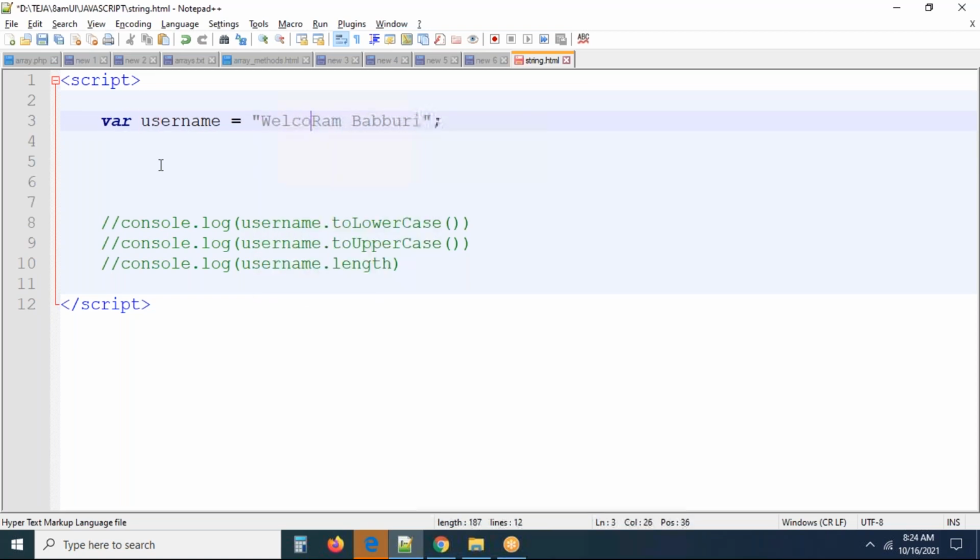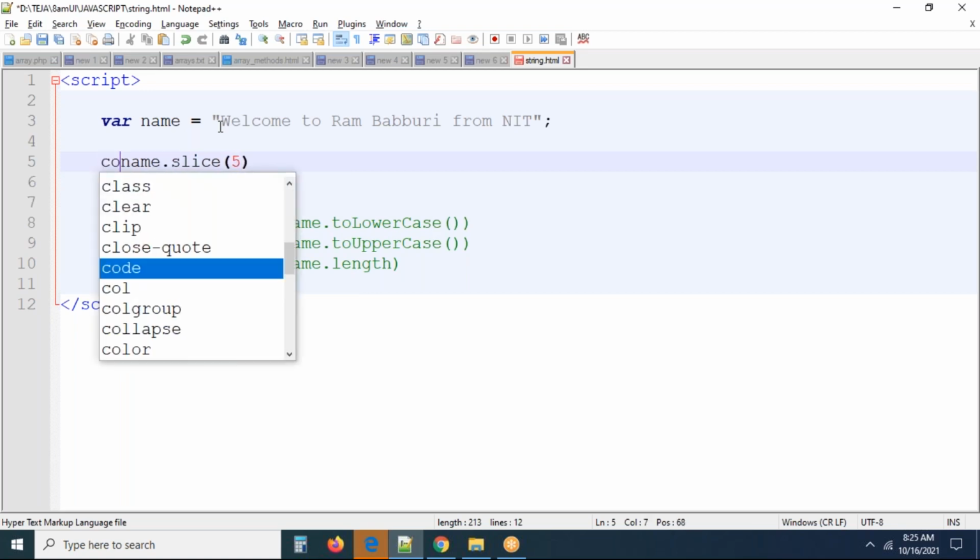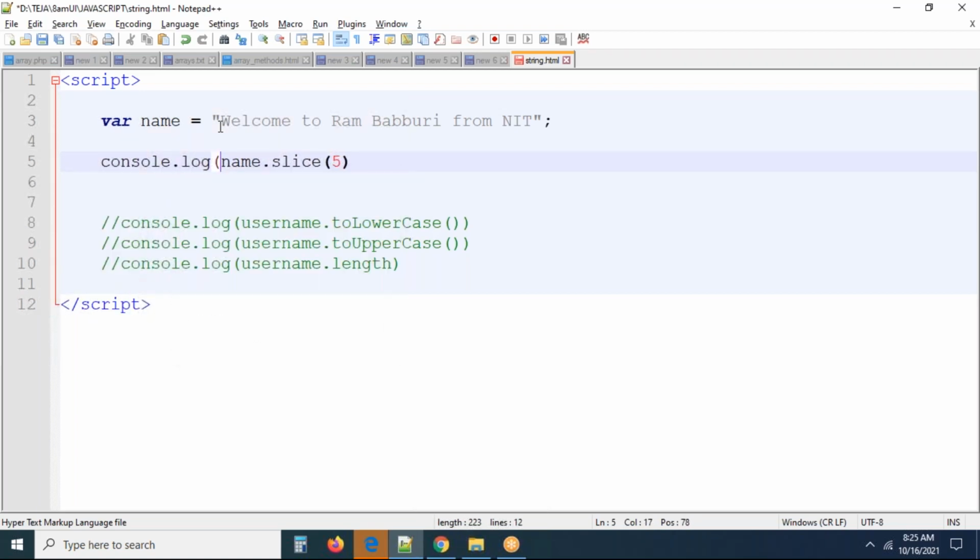So now you can see I'm going to take a string. Welcome to, I'm writing a string from an IT or something like this. I want to split this string. Okay, let me take this into a small variable, name. Can you see, guys, here name dot slice is a method. In this, I'm passing just one parameter, 5. Console.log name dot slice 5.